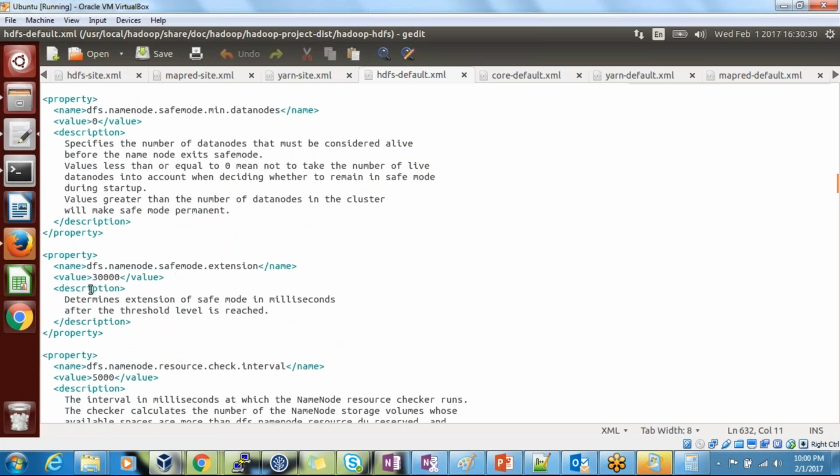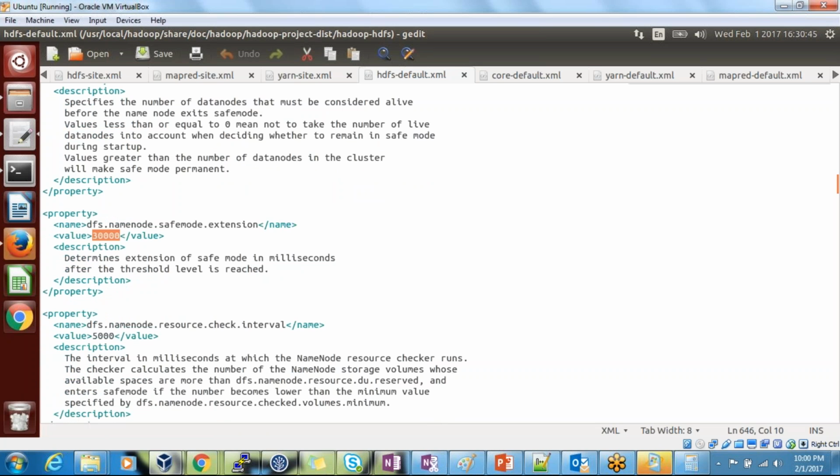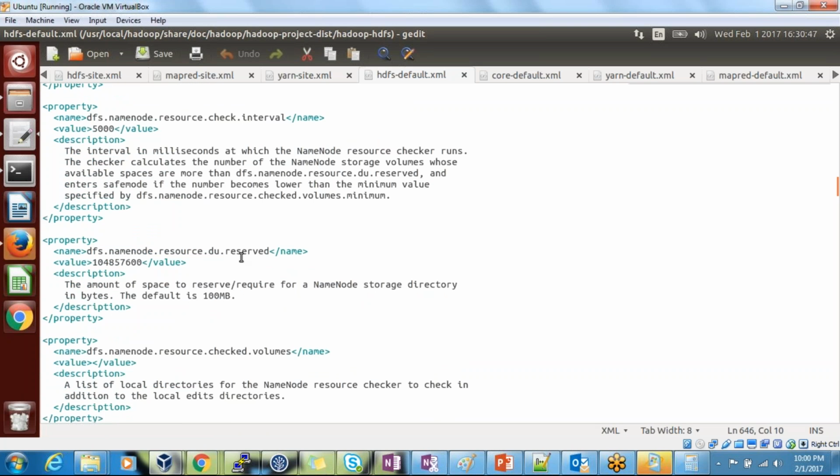Okay, your safe mode extension, how many milliseconds? It determines the extension of the safe mode in milliseconds after the threshold level is reached. Once your threshold level is reached, for a certain period it extends, so that is how much time it has. Okay, that's the one thing.